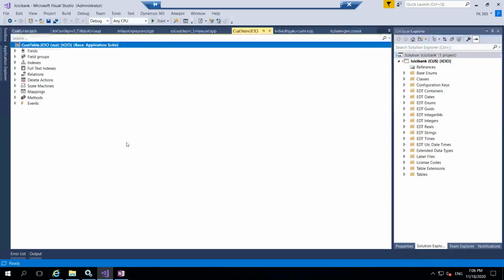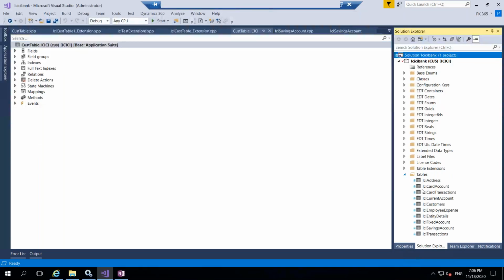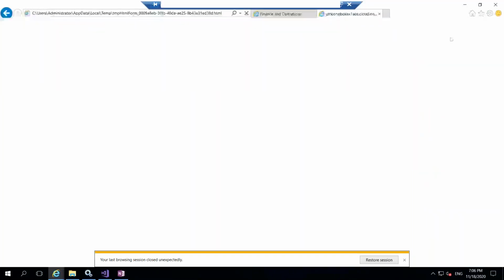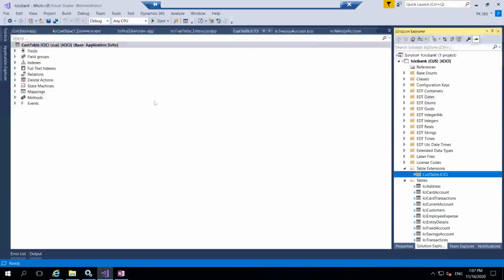So let me go and open the table browser for the cust table. Right click and click on open table browser. It will open a table browser for us. Currently we don't know the forms, which is why I'm opening the table browser. Later on, I will open the form and show you one of the customizations in the classes and forms and everywhere.